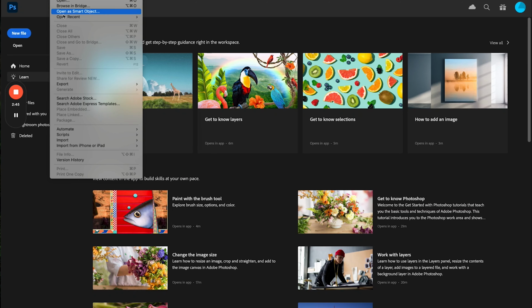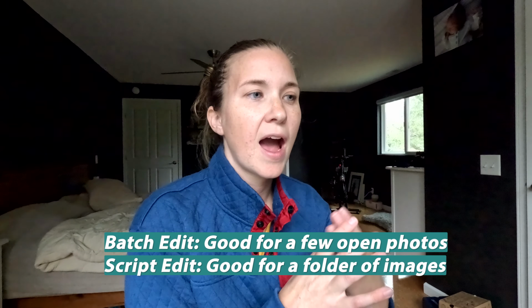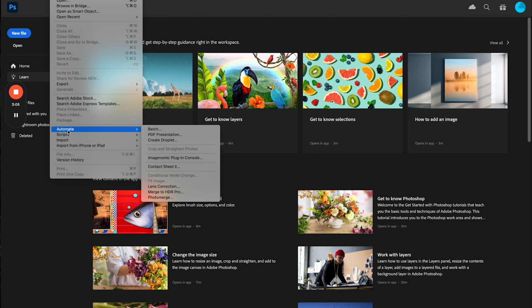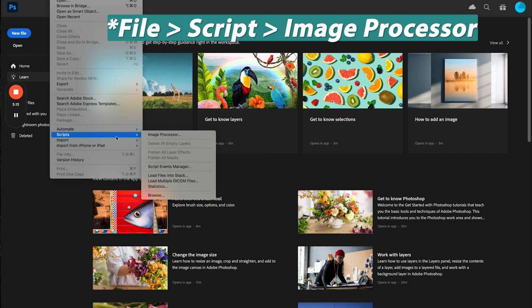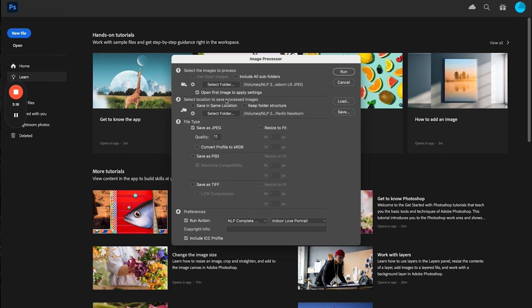Then we're going to go up here in Photoshop and go File, Script. One thing is, if you want to use Automate Batch, that is really nice if you have a group of images open and you want to edit them all together at the same time and not have them save. It's really great when I'm testing an action, or if I'm editing personal photos and I have say 5 to 10 images versus an entire gallery. Automate Batch is great for that, but we're going to do Scripts, Image Processor.